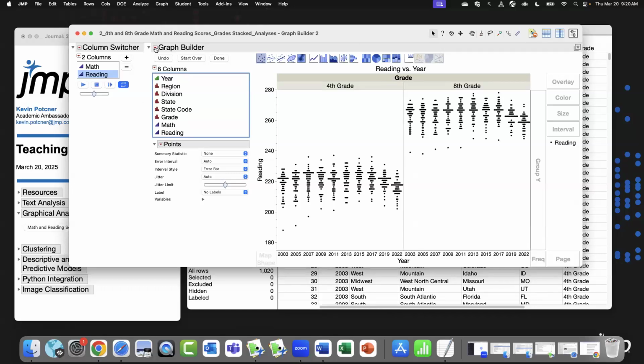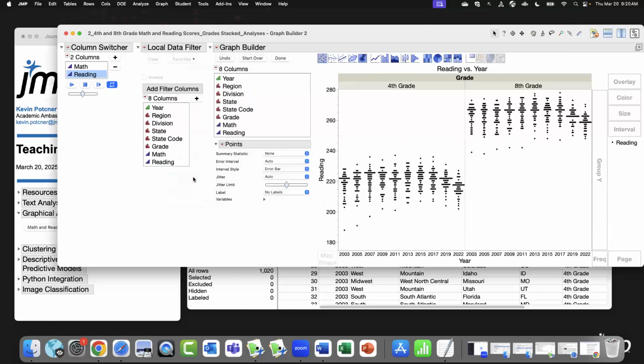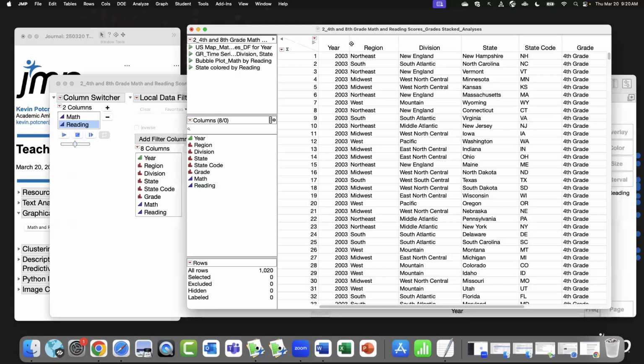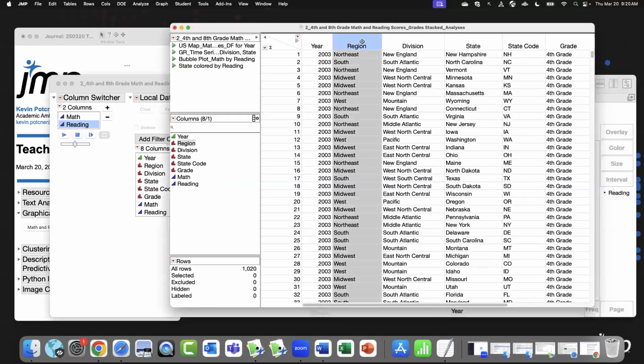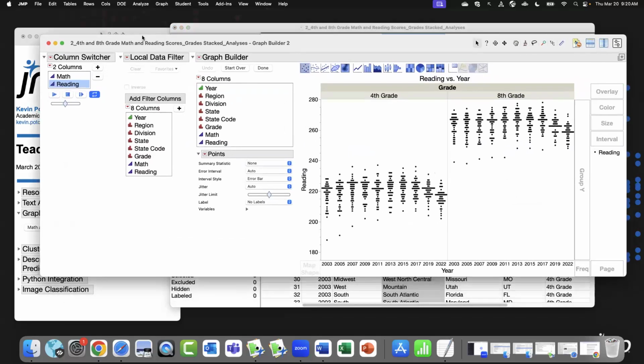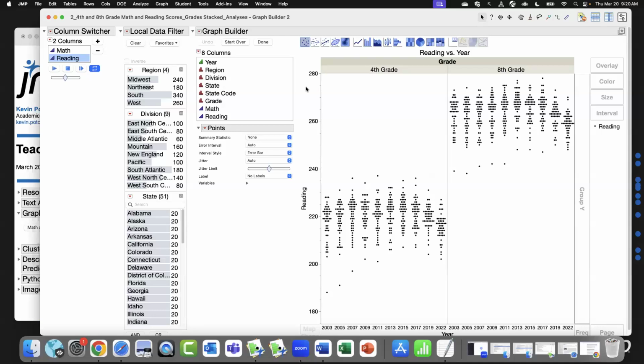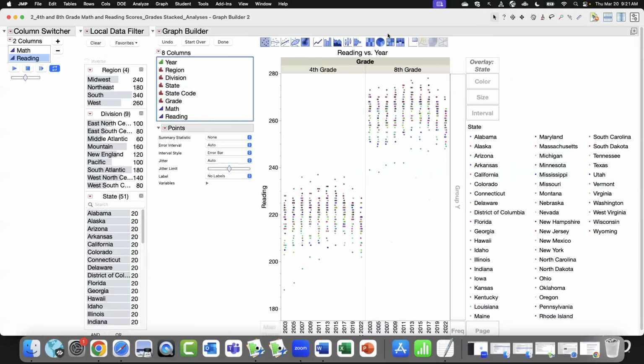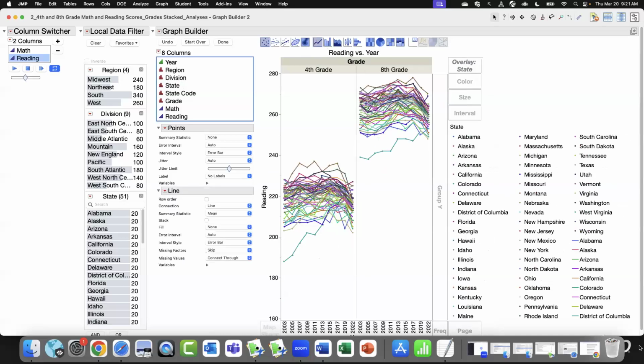And now what I'm going to do is bring up my data filter again. I didn't step through the data, but in addition to having state, I've got region and division, so different parts of the country. So with my local data filter, I'm going to pick region, division, and state. And then I'm going to grab state and make it the overlay variable and add connect lines. I know I just did a lot there.